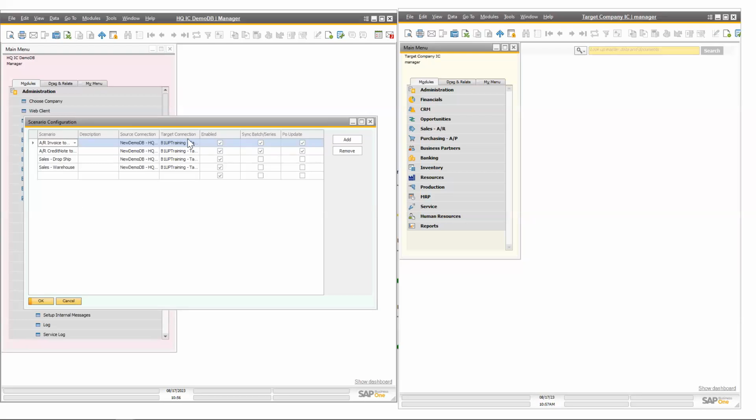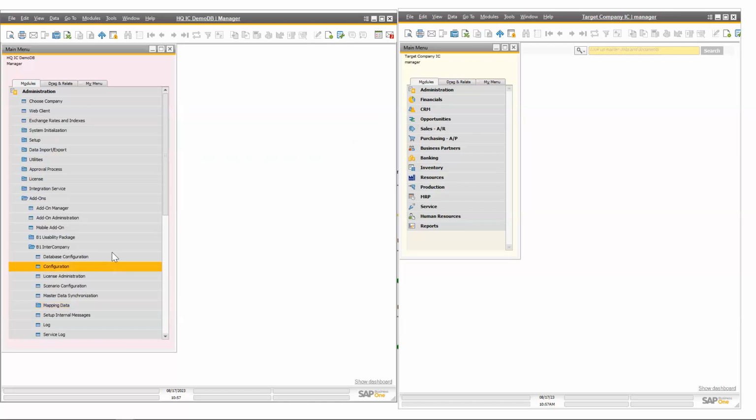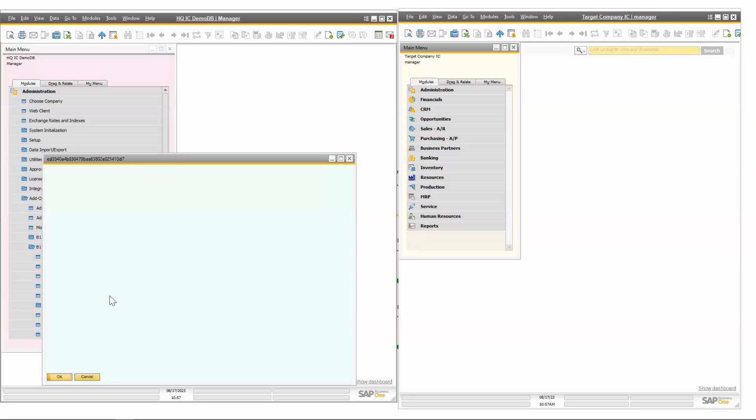And of course, if I have another target document, you do the same thing. You would say error invoice to target document, target database 2. So you can do more than one target database, okay? There's my scenarios. Then the master data synchronization.